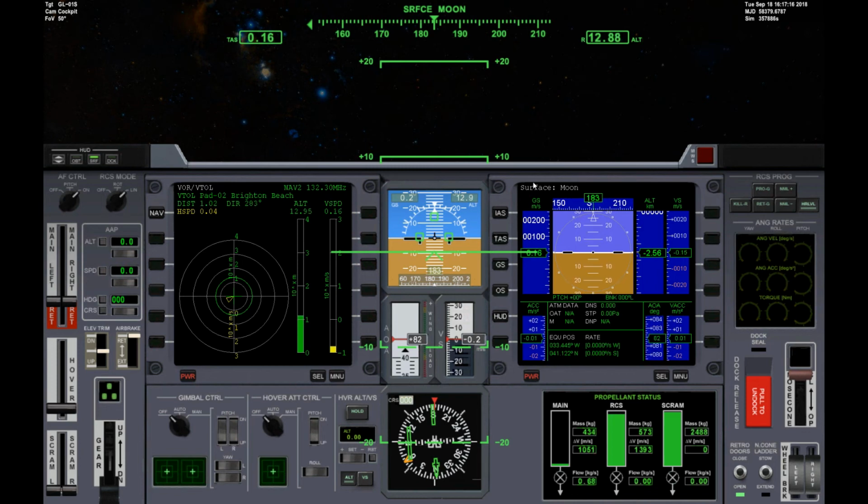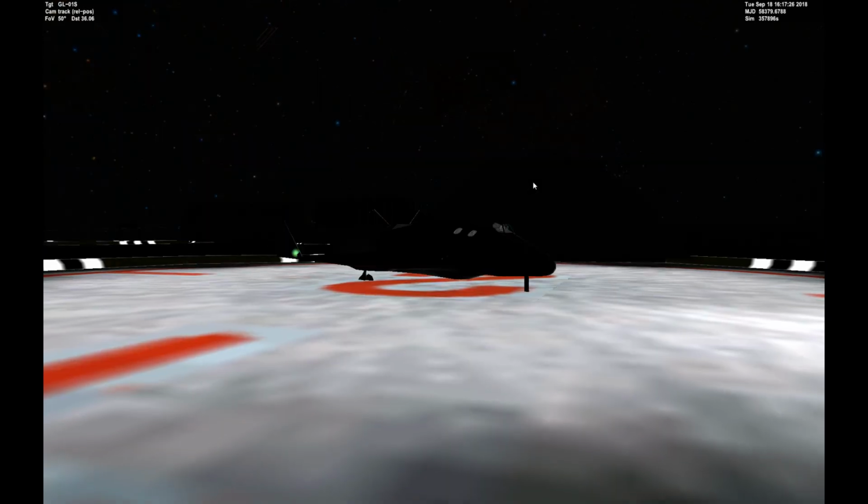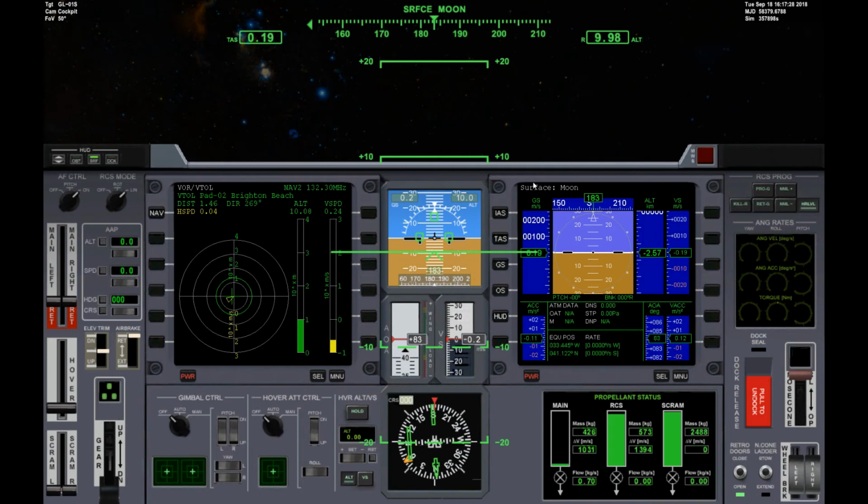For this, I would say the HUD is the most useful thing to use because it's the only thing with a frame rate high enough for you to be able to tell what's going on. Okay, this is it, slowing to contact velocity, 0.2. Expecting touchdown any second.